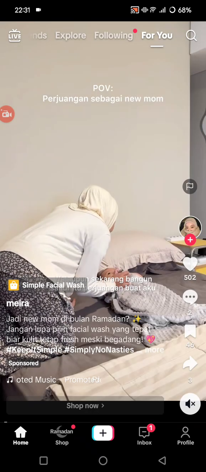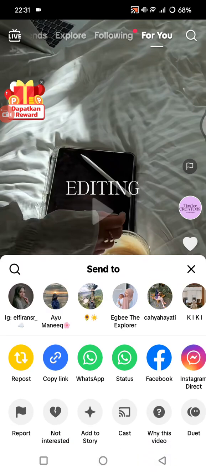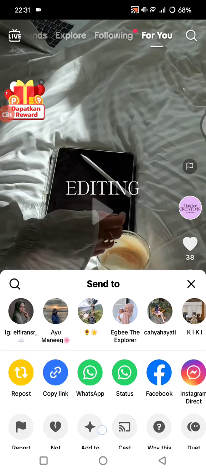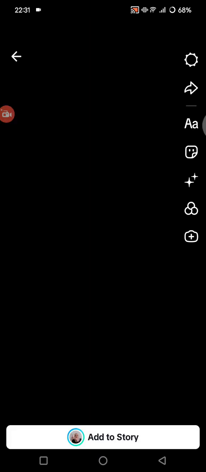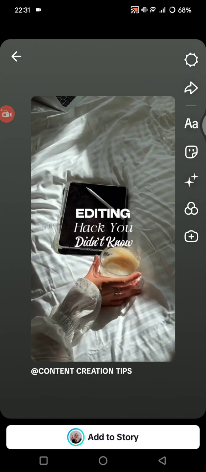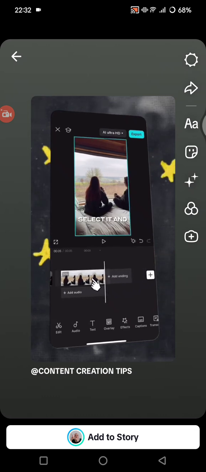Let's say this one. Okay, now in the share menu, you can just look for the option Add to story, this one. Tap on it and TikTok will open a story editing screen. Now, if you want to, you can add text, stickers or effects to personalize it.